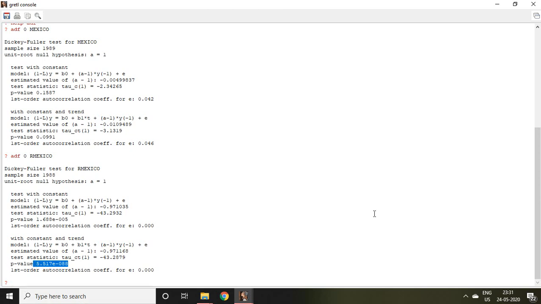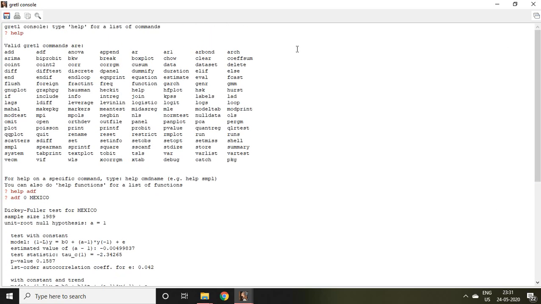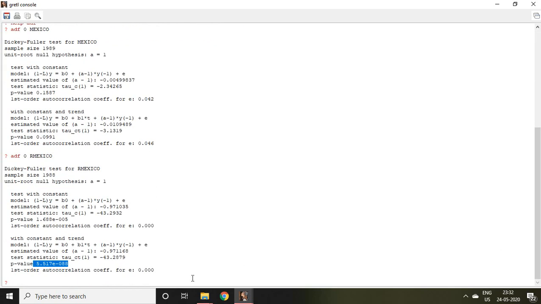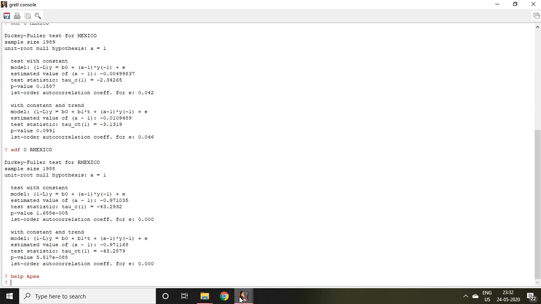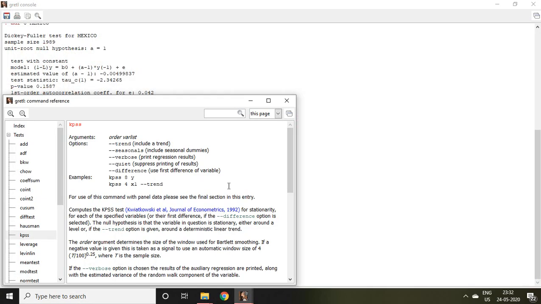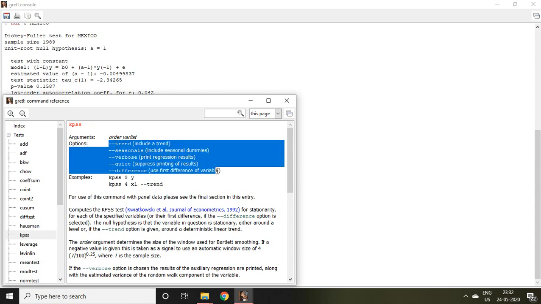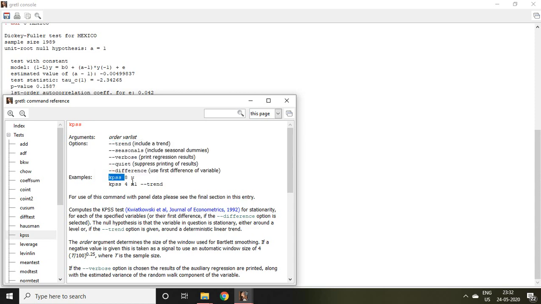Similarly, if you want to apply tests like KPSS and Logit, then MLE, you can simply write here help and the name of that test. For example, I write here help KPSS and then enter. Then a help window is generated, and here are KPSS, the various options and the command for it.